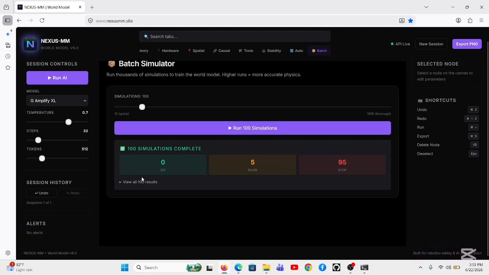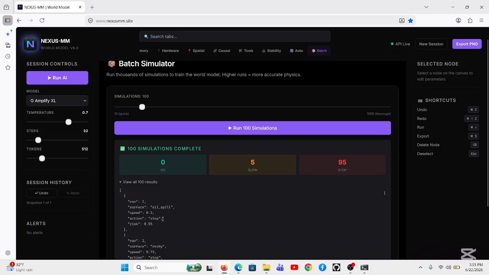This is it. NEXUS-MM did test in almost 100 surfaces. As you can see, these are the results: one surface, other spill, trails, and this, etc. Yeah. So NEXUS-MM also deals with, let me show you something here.